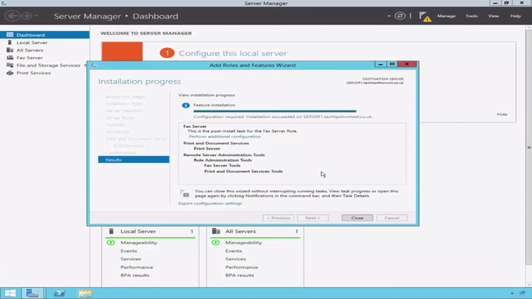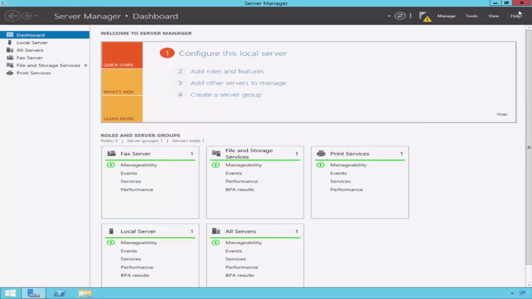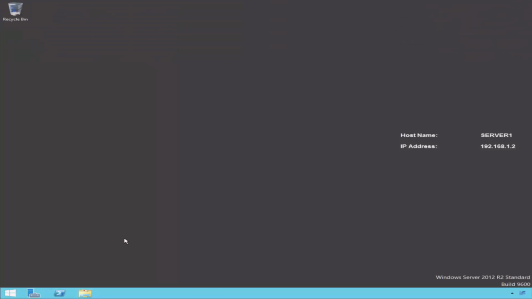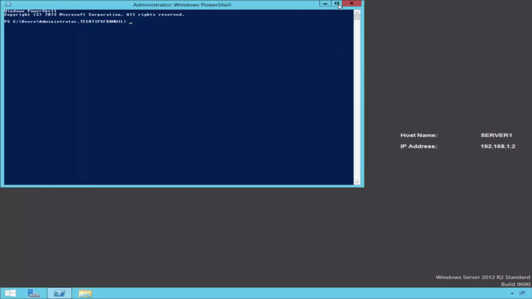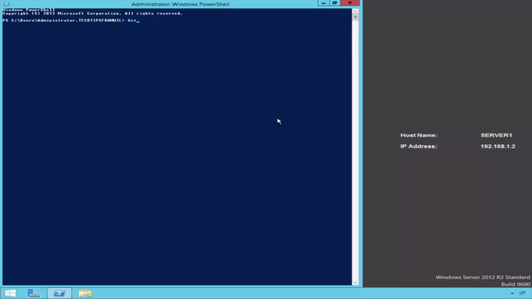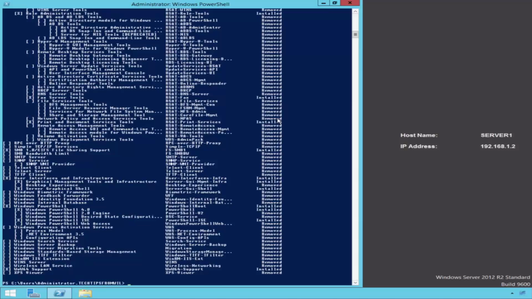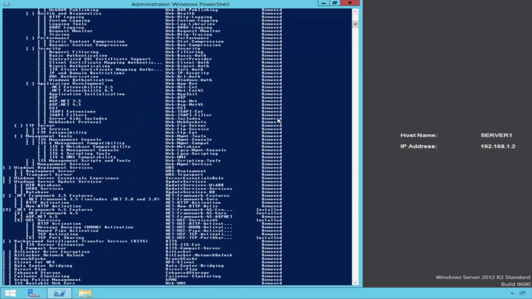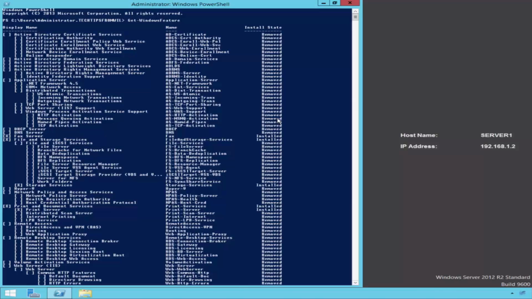The Fax Server role has now finished installing, so I will close all open windows and will return to my desktop. Next, I will reopen Windows PowerShell and will run the command Get-WindowsFeature. If I scroll up through the list of features, notice that the Fax Server role is reporting an install state of installed, proving that the role is installed and its payload is back in the side-by-side store.